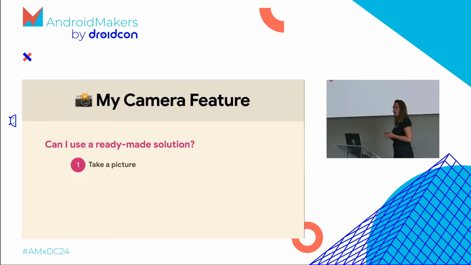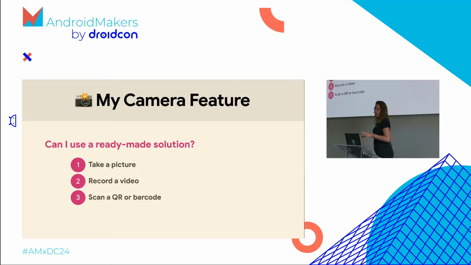First, I want to show how you can use an external camera app, so not implementing anything yourself, but launching an external app to take a picture. Second, we can use that same external camera app to record a video. Third, we can use a ready-made component to scan a QR or barcode, something that you do quite often in an app, but you don't actually have to implement this yourself. And fourth, we can use a component that helps the user scan a document. So not a QR code or barcode, but a document. All of this without any of your own implementation.